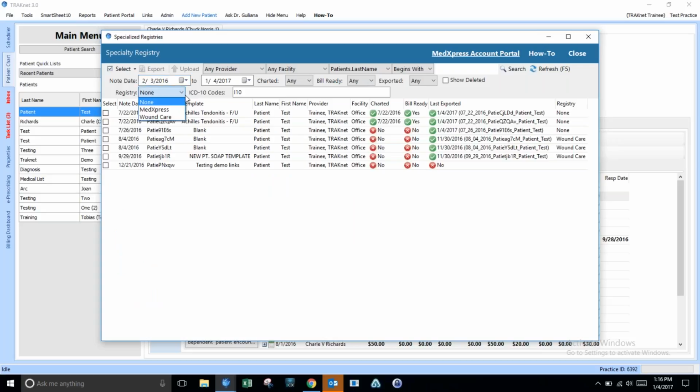With MedExpress being integrated, you can use the upload button, which is going to send them directly to MedExpress. With any other registries, you'll need to manually send them those CCDA files from that folder that you selected.